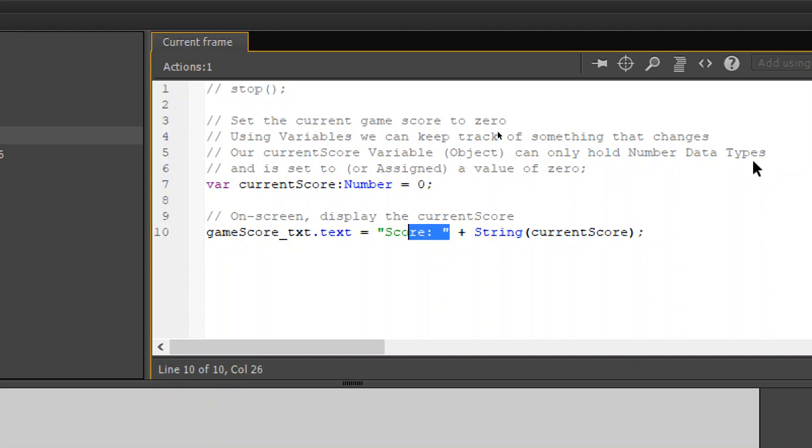Display the string, display the text, score, plus, and then display the current score, but then turn it into a string, turn it into words, not numbers. Because this object here, game score, we're changing the text of it. Technically, the box is going to display text, not numbers. So we're converting current score, which is a number, into text.